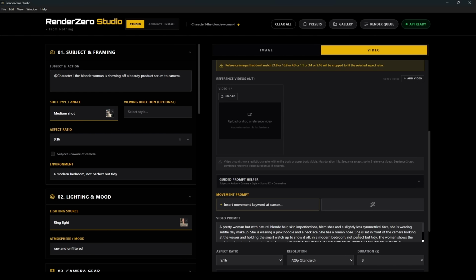Here is the result of that approach, and you'll see how it has a bit of variation from the start image version.